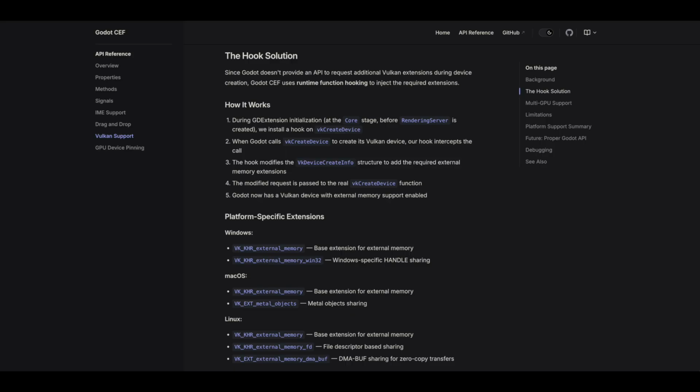GPU accelerated texture sharing requires specific Vulkan extensions. On Windows, that's VK_KHR_external_memory_win32. On Linux, it's VK_KHR_external_memory_fd and VK_EXT_external_memory_dma_buf. These extensions let one process export a texture handle that another process can import.